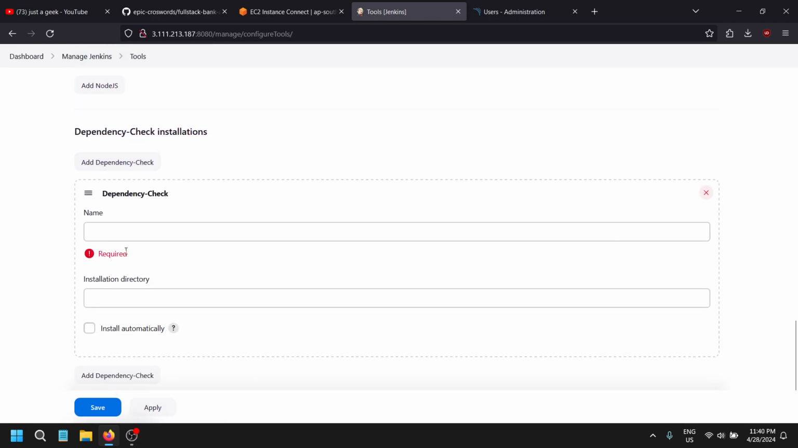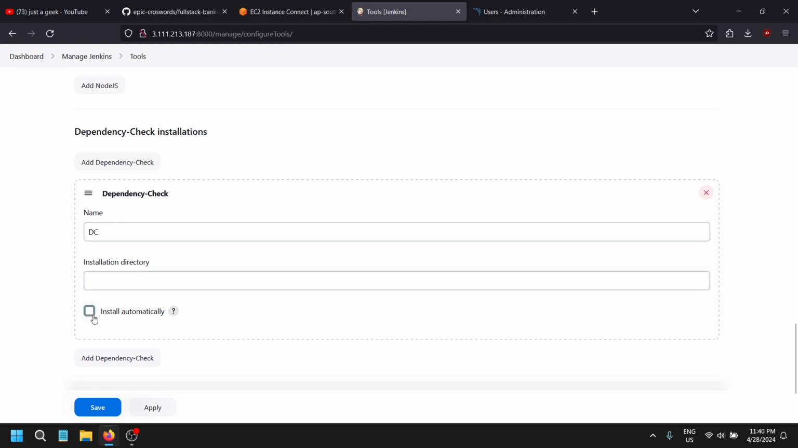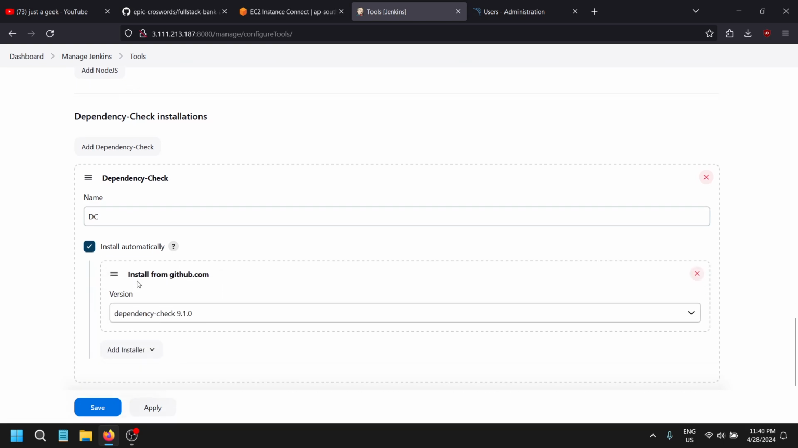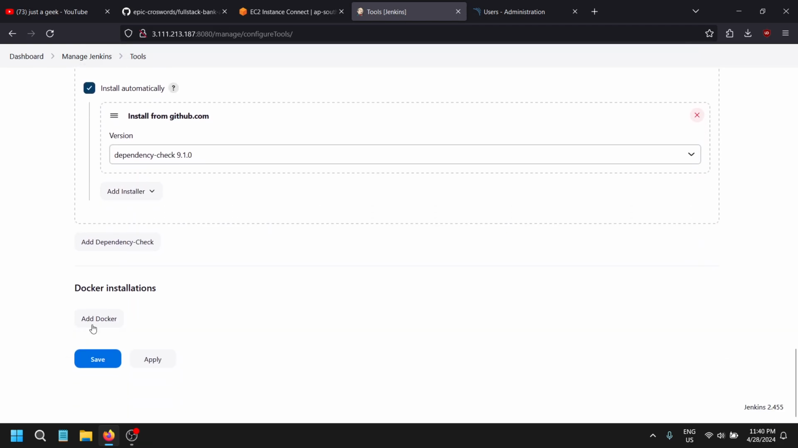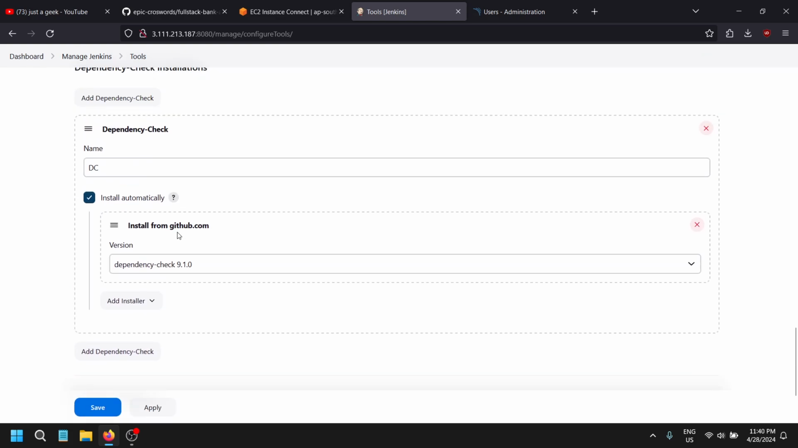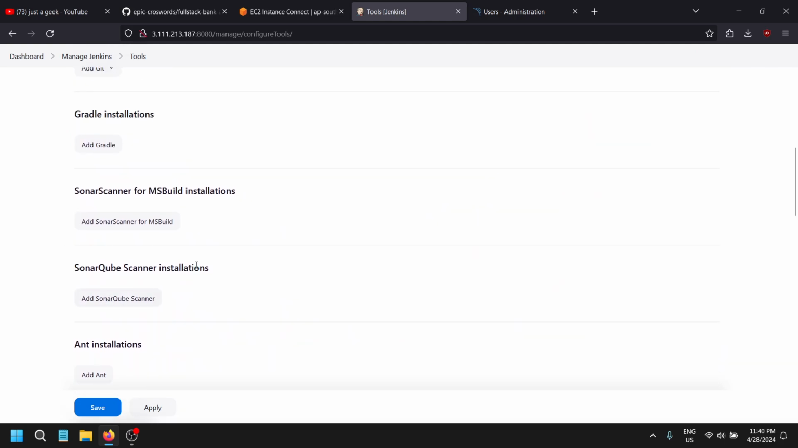Now we can do the dependency check. With that, we can call our dependency check on the program itself, the declarative pipeline we are doing. It will directly install from the GitHub itself. We don't need to change the version. It will take the latest version. No issue about it. And the Docker itself, we don't need to do anything. Node.js is done.